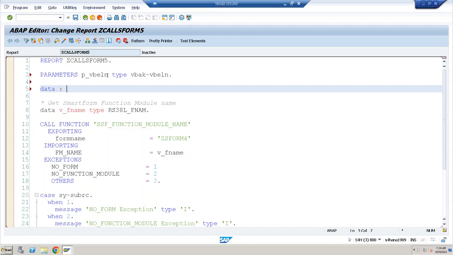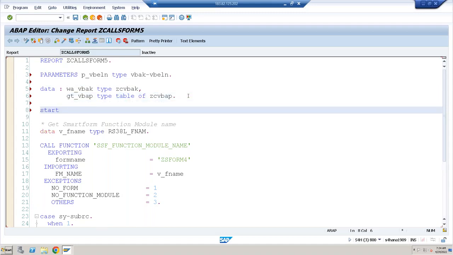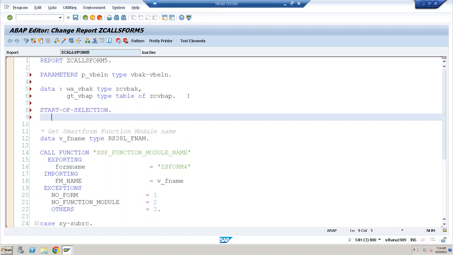Let me declare the data. I'll declare a work area, data w_vbak, referring to the structure I created, ZC_VBAK. So I'm referring to the structure, so I can call this a work area. Then I require an internal table. I'll give the internal table name as gt_vbap, table of ZC_VBAP. Understood? So this is the work area and this is the internal table referring to the custom structures which we created.